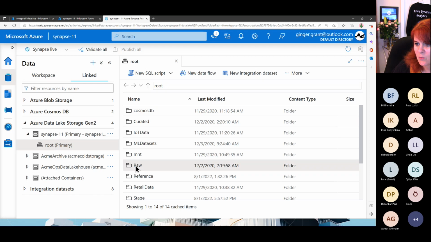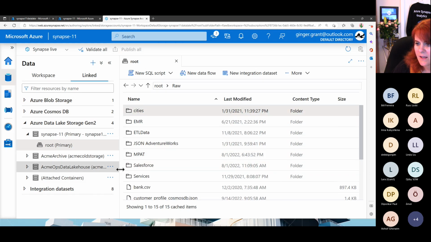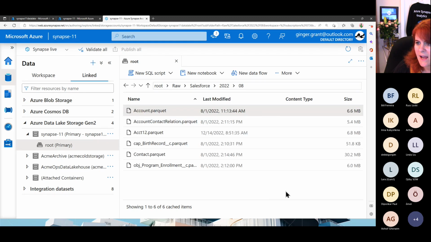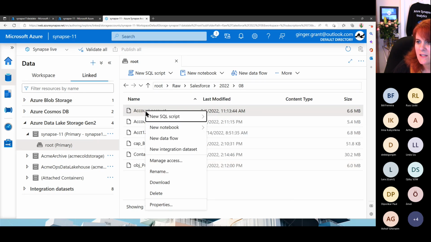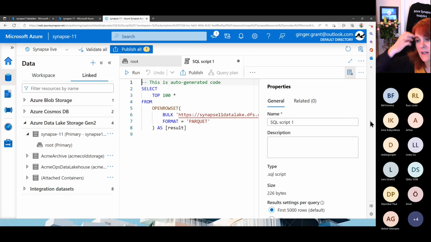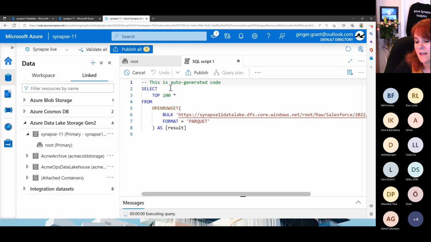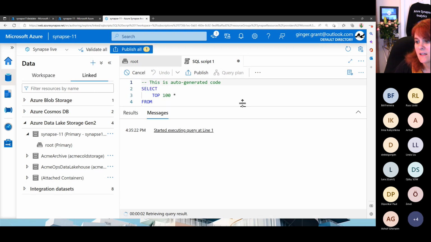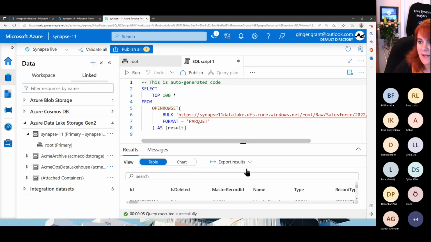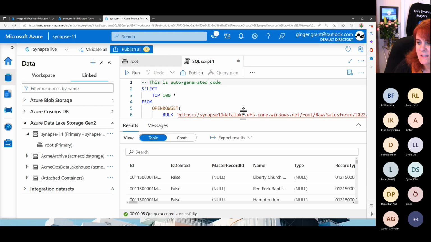If I'm looking at what I was looking at before, and I want to look at my Salesforce data that I have in my data lake, I can just take a look at it by clicking on it and saying, give me the top 100 rows of this. I can take a look at my data here within Synapse, querying it. It wrote the code for me. I didn't have to write anything, and I can see what I have.